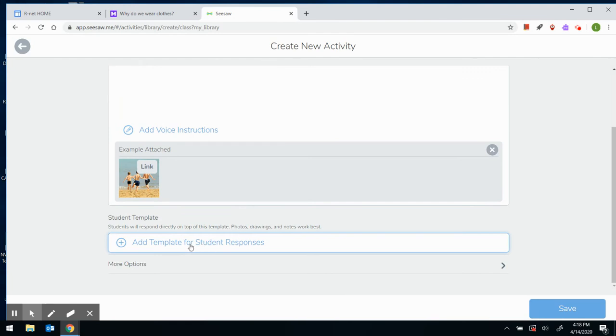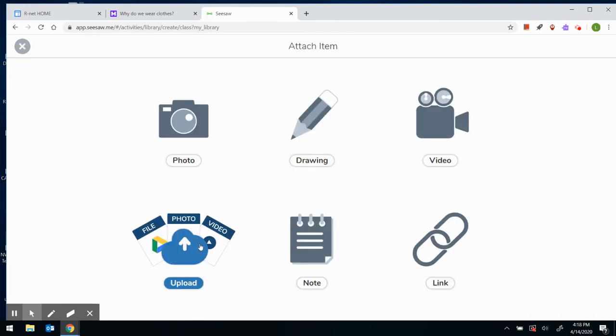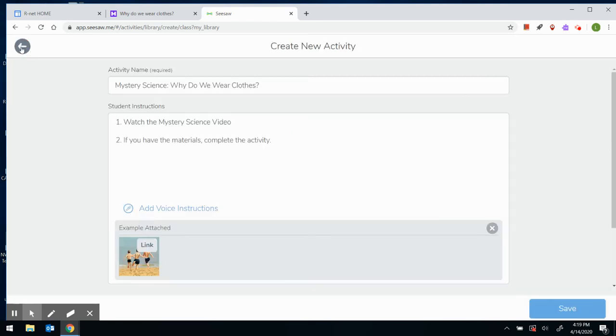Perfect. So if you want to add another template for student responses, that's something that you could do. Like you could have them upload a photo of their finished product once they complete the activity. You could have them record videos of them making the activity. You could have them do a drawing or write notes, really whatever you want. And that's pretty simple to do. But for now, I just have my link embedded and I have the title and some very simple instructions.